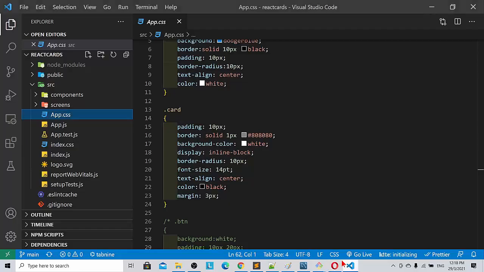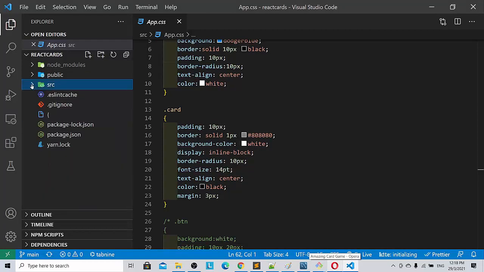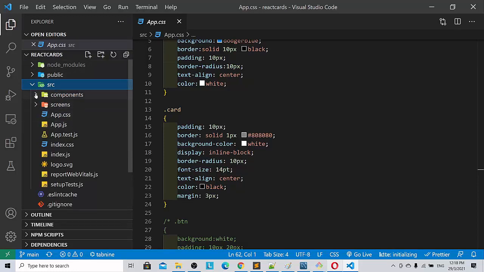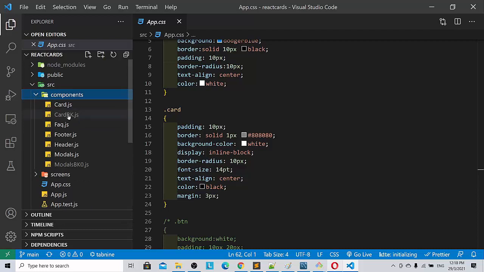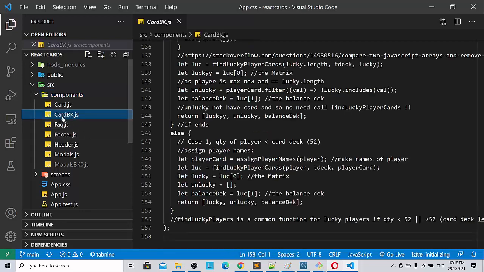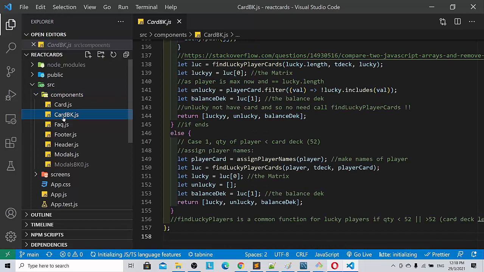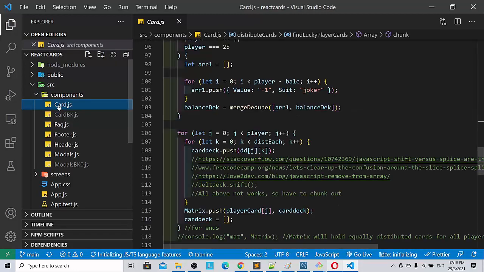So let's first go through the structure of the program, or the React structure. We have node modules, public, src. Under src we have components and screens. And here you can see I have put cardbk.js. Of course it won't be available in your code, because this is a good practice I have and wanted to share with you guys. Whenever you are going to change anything, do a backup first, like cardbk.js, so that you have a full backup of the program, and then you try to modify here.